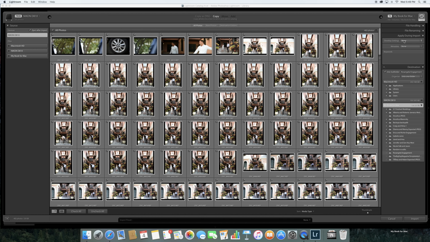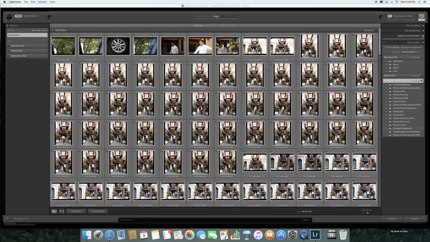Apply during import. This is where you can add certain things like metadata on the back end of the images or add certain keywords. Also something that you can do, but it's totally not necessary.